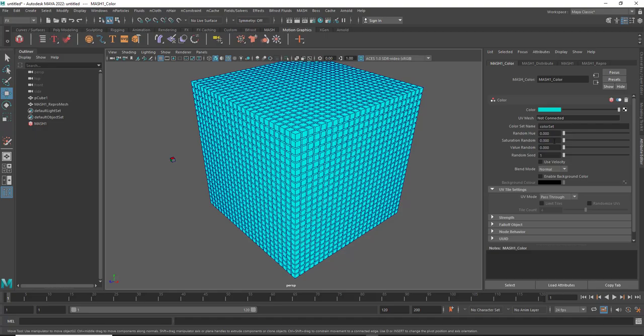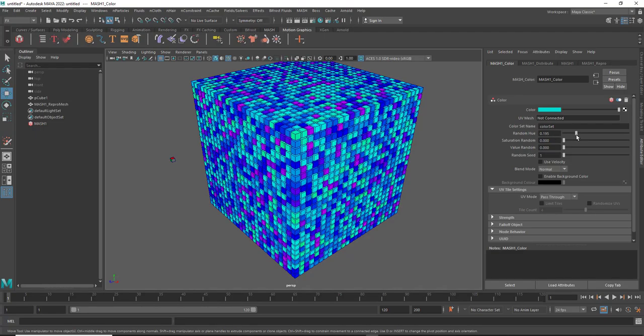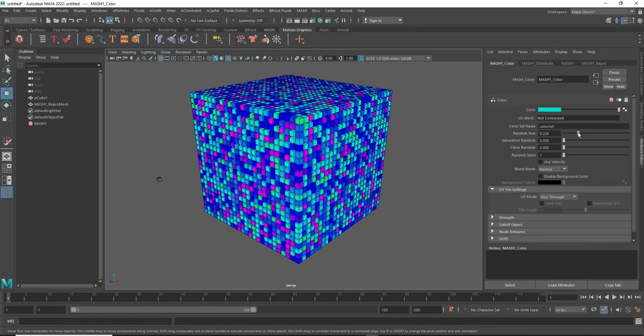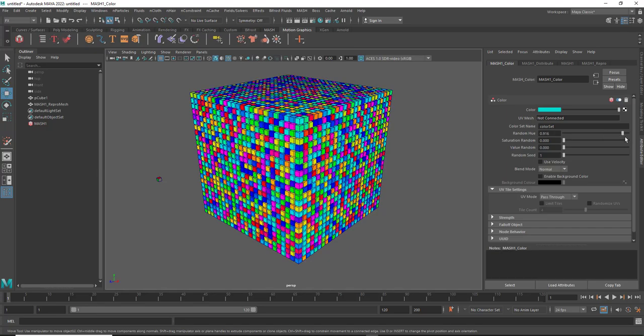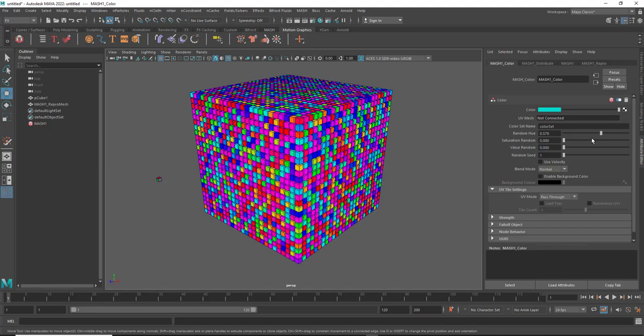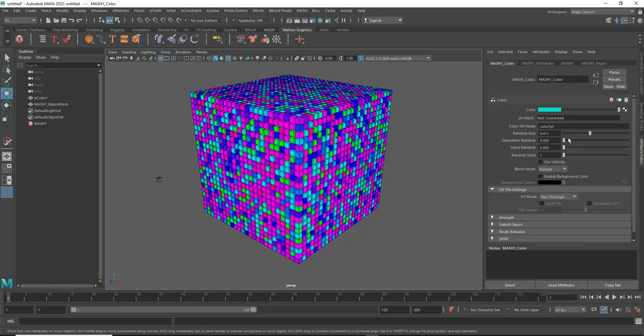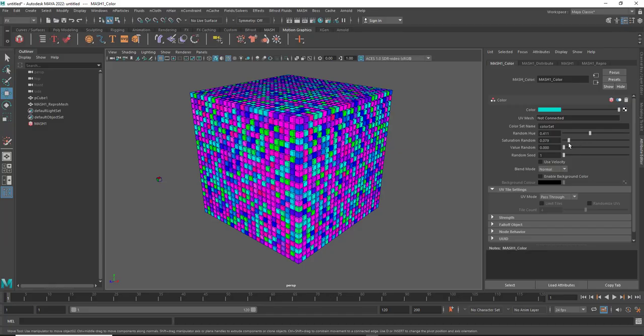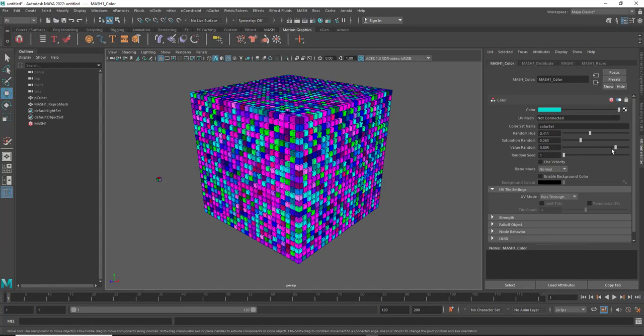So just moving around randomly, you can already see that it's making some interesting coloration here. Okay, for the cube, the more you go around, the more random it gets. Then the saturation random, based on saturation, which is the intensity of the color. So you can randomize the intensity of the color as well for each of the hues. You can change the value of the colors, so whether it's bright or dark for each of the colors here.